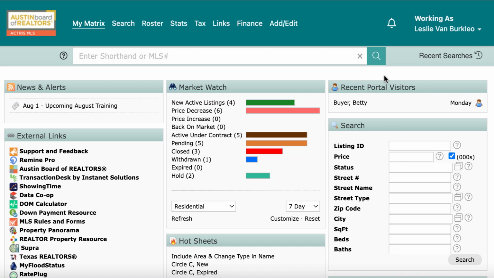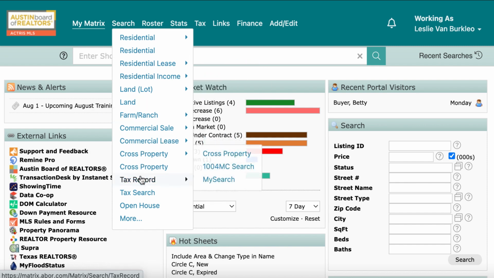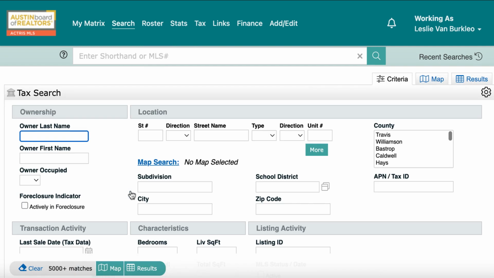Alright, in this video I'm going to show you how to pull a farming list in a neighborhood. So we're going to go to My Matrix, we're going to go to search, and we're going to run a tax record search. So tax record, you can access it over here. Once you've used it a few times, it'll fall right below tax record.